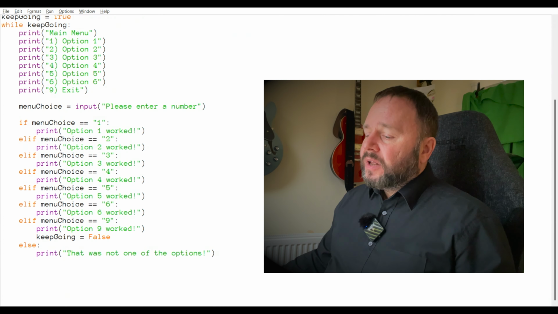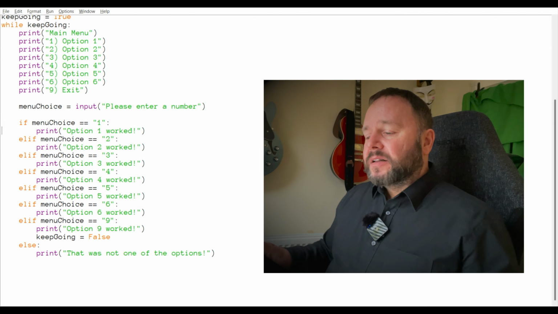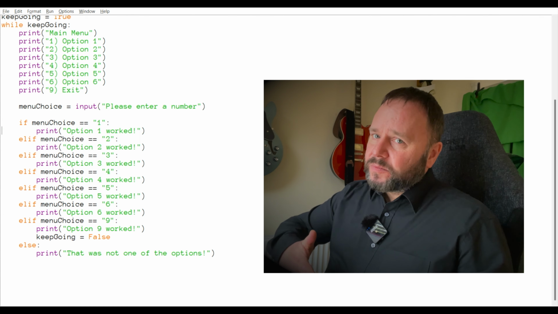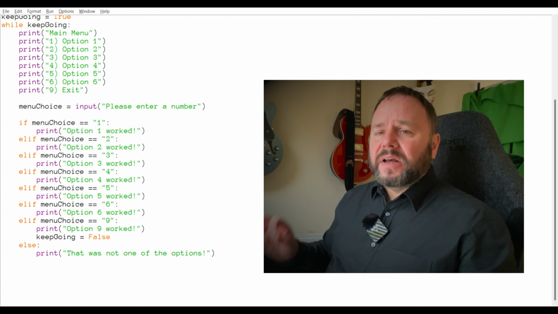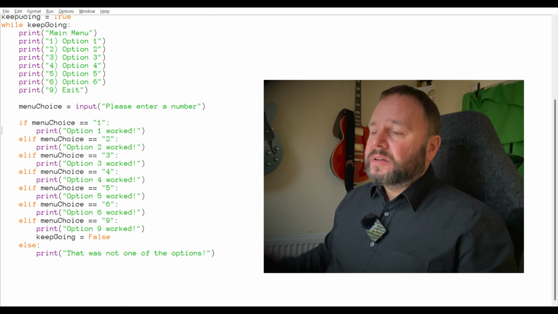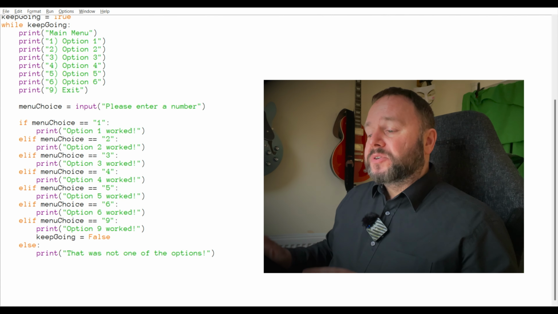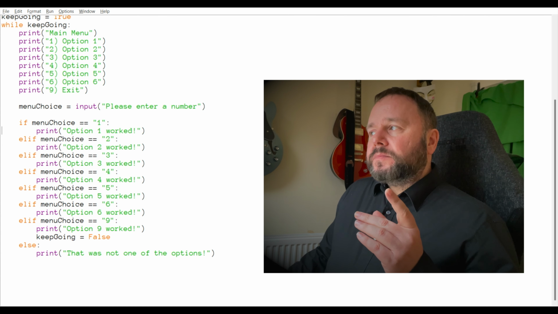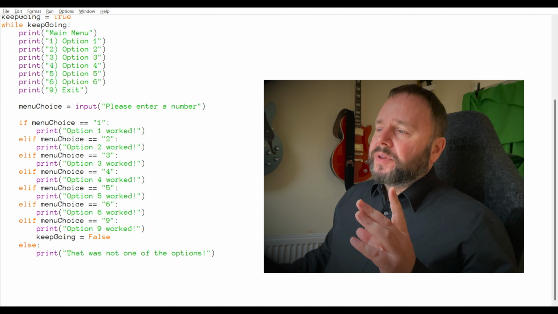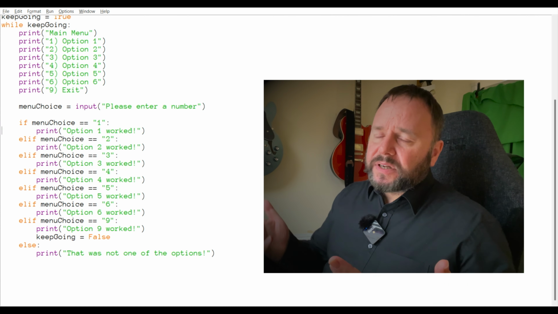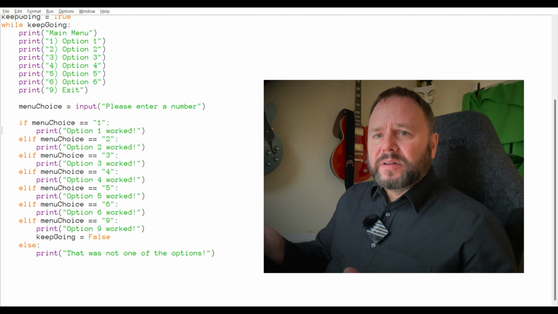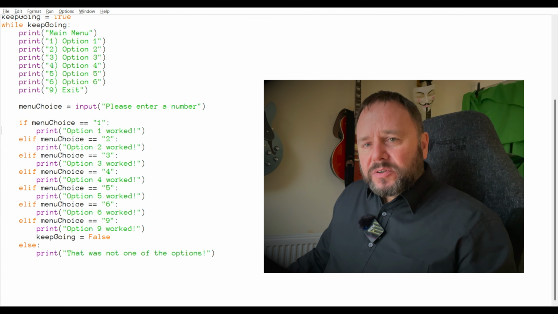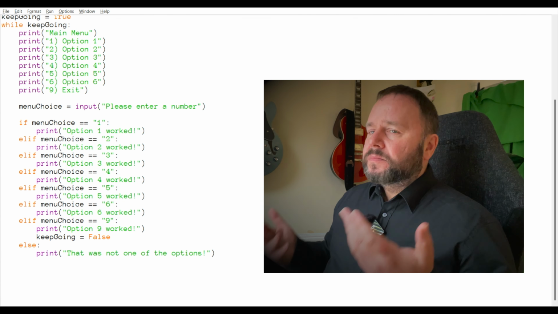So if you're using if, elif, else, you could use if menu choice is greater than something or less than something. With match, there's none of that. It has to be an exact match. It has to be exactly the same. So you could say if menu choice matches 1, okay? Because of the inaccuracies when you're dealing with decimal numbers, reals, floats, it doesn't match floats. It only matches integers and strings.